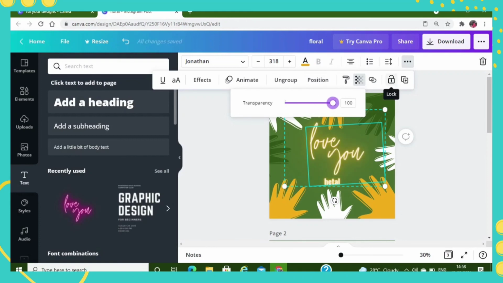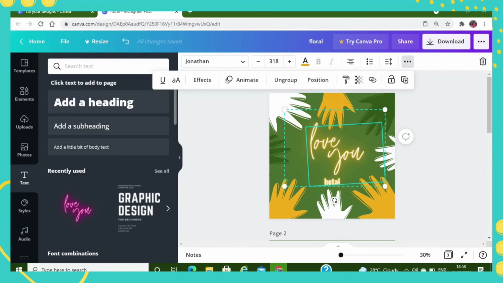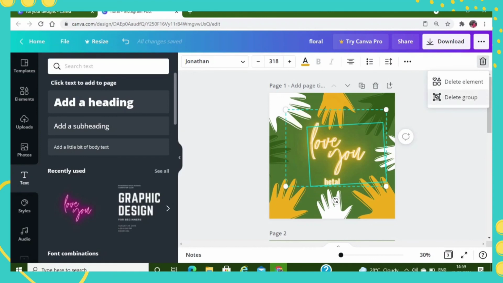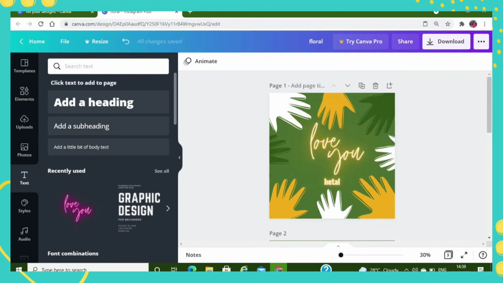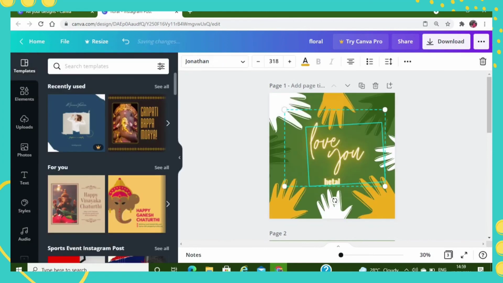And with this lock icon, you can lock your design and you won't be able to edit it. And you can unlock it from here. Duplicate any element or text with the help of this icon. Now I will quickly animate my whole design and show you the final result.